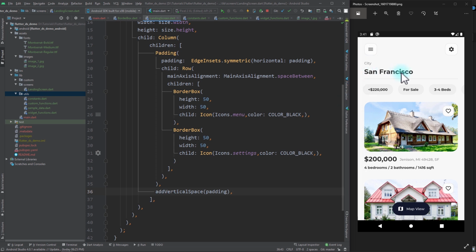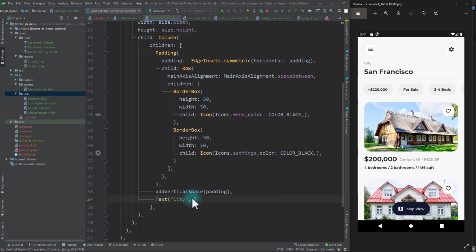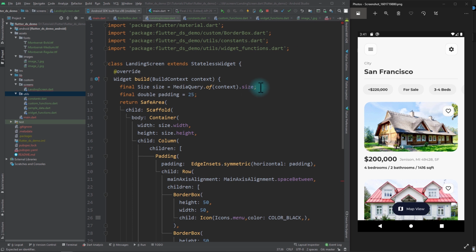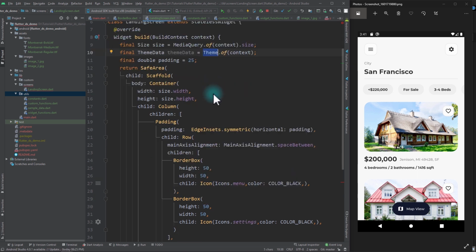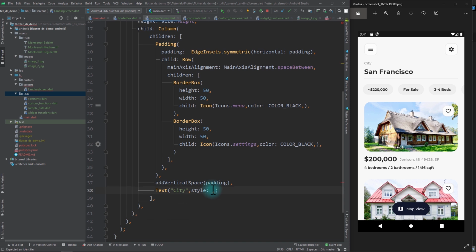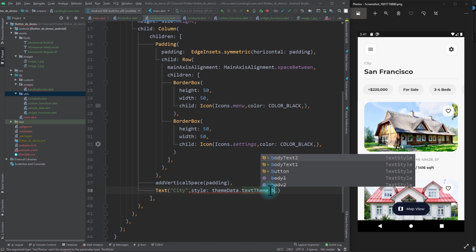For the height, I'll use the value of padding, and now I'll add the text of city and San Francisco. First, I'll add the text of city using the text widget. Now, for the style property of text, we need to add the theme data that we added to the application in the main.dart file. For this, I'll go up in the build function, and here, after the size variable, I'll add a new variable that will be of theme data, and I'll put this equal to theme.offContext. Now, I can come down to the text, and here I can use theme data.textTheme, and for city, I'll use the text theme of body2.